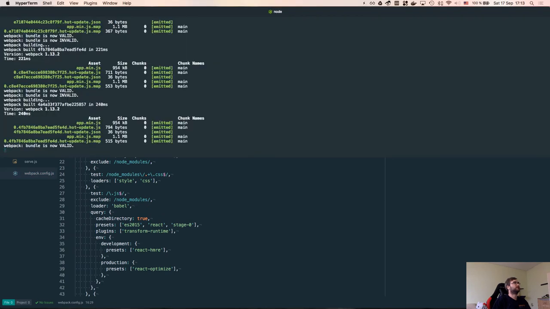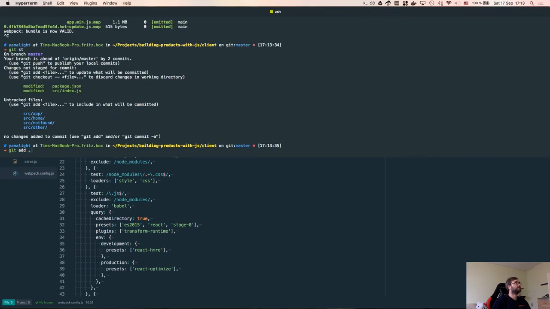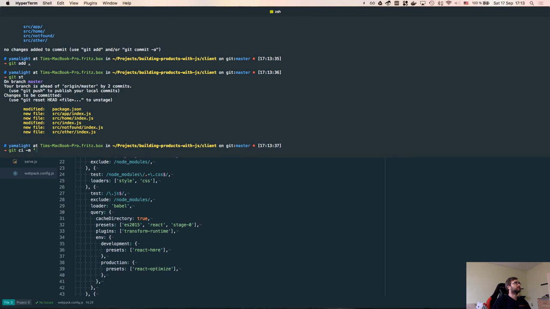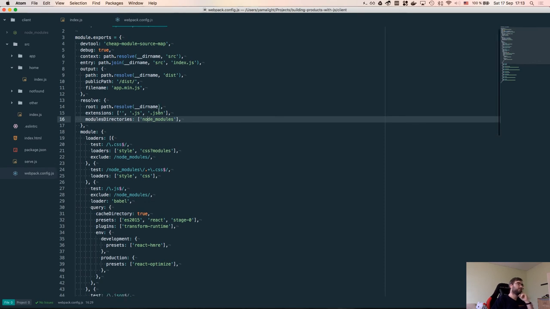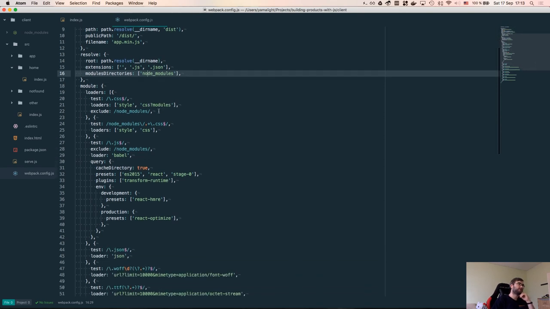So first of all, let's commit. Git commit setup basic React router. Let's set up basic routing using React router 4, right? So we did that. Now let's try to figure out why the HMR is not working.